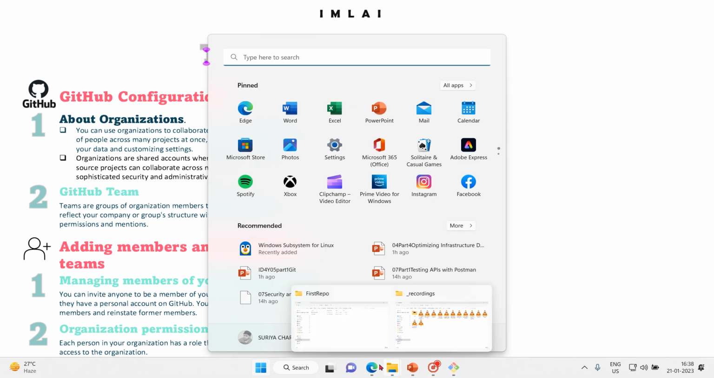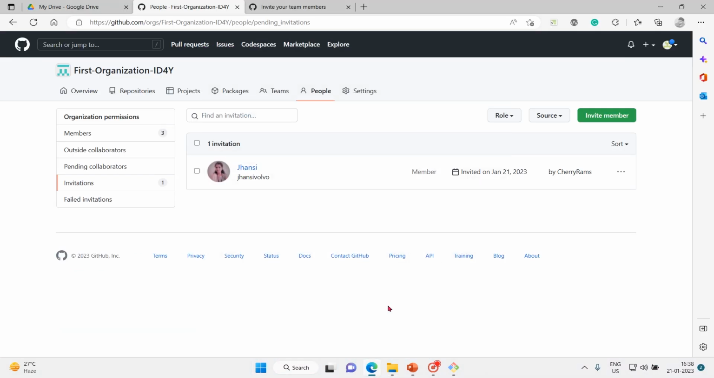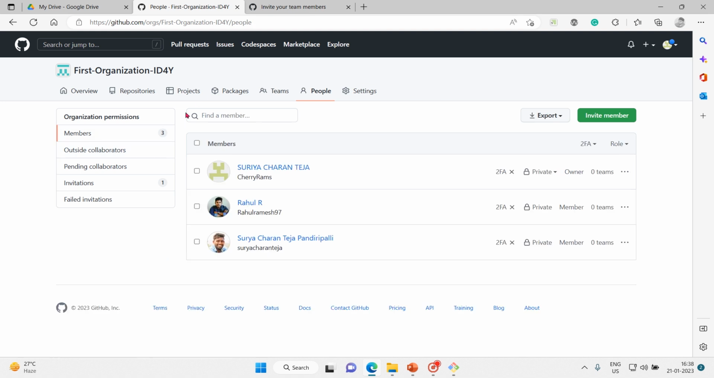Let me get into the organization. That is our organization. It's the first organization ID for Y, and then here I will go to my members. So these are my members, my people in my organization presently. So now I can attach roles to them. It's like permissions and roles. So this guy Cherry Rams is the owner of this organization, and other people are members.